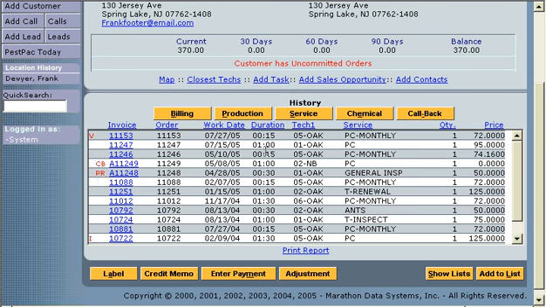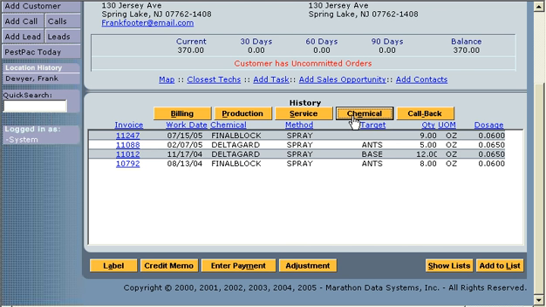billed for. The Chemical button will display a list of all materials that have ever been applied to that location, the date and method of application, the specific pest that the chemical was targeting, the amount applied, and the dosage factor.